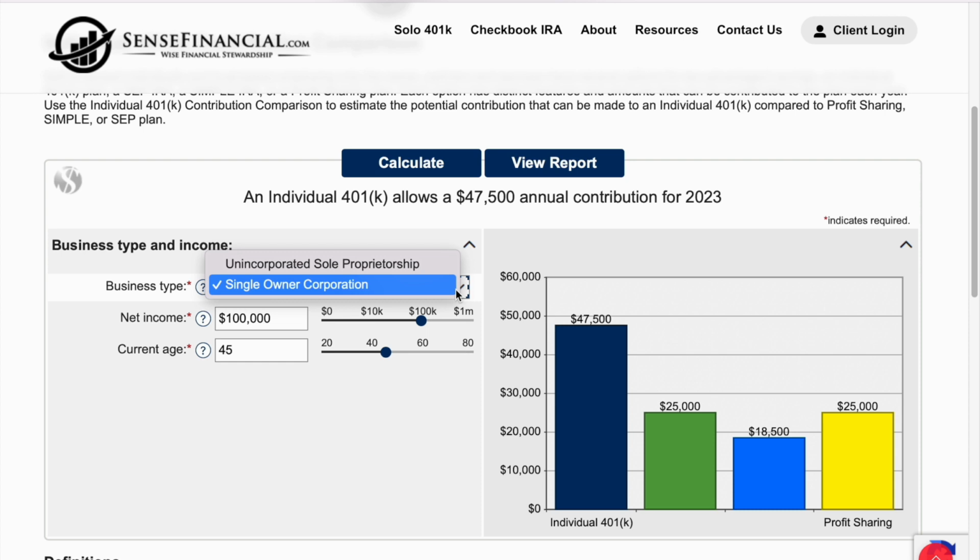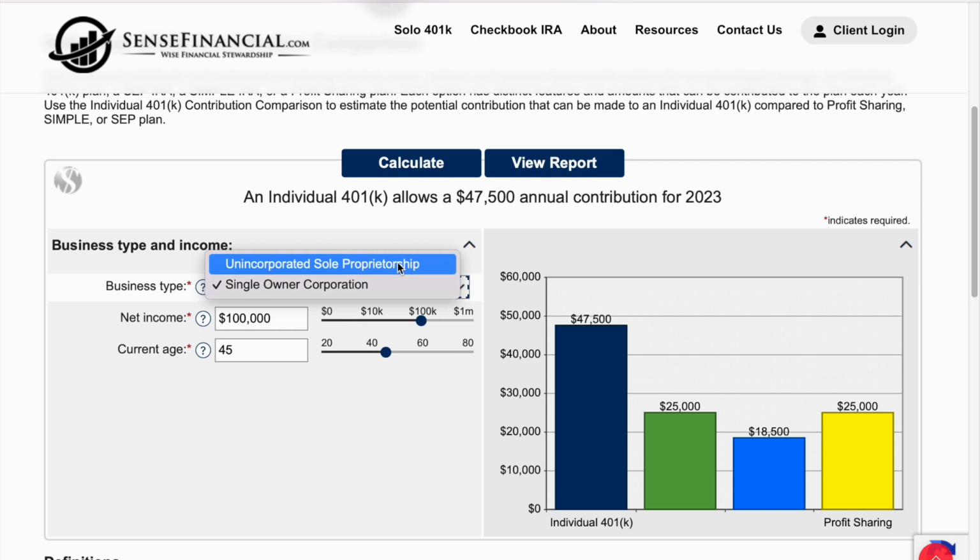For a single owner corporation, so if you have an S Corp, a C Corp, or an LLC with an S Corp or C Corp election, that's where you'll choose single owner corporation. For pretty much everything else, like a sole proprietorship or a single member LLC, you'll choose unincorporated sole proprietorship.